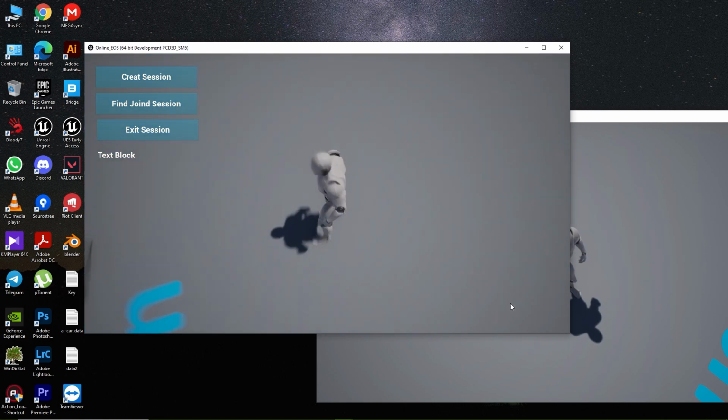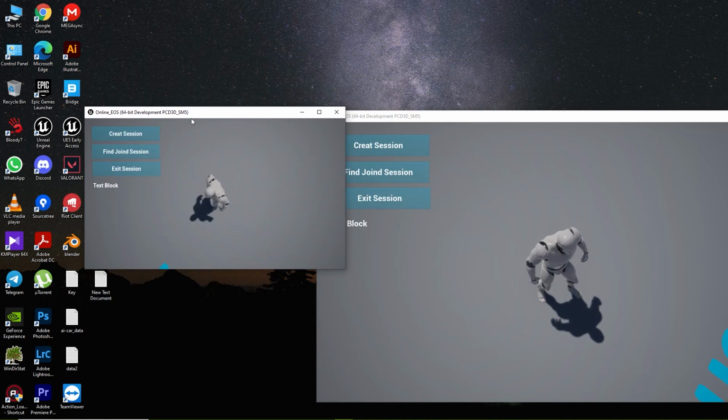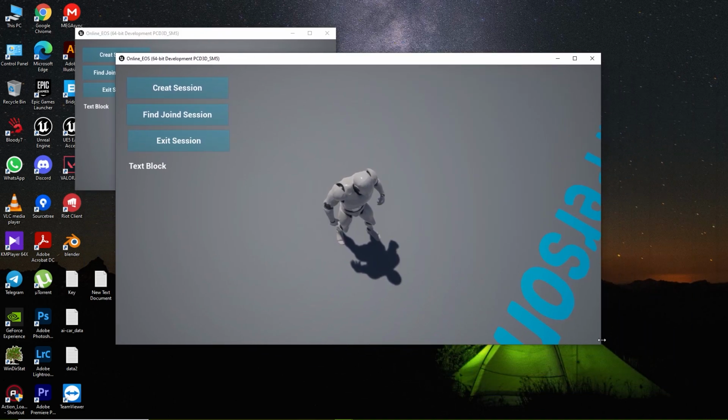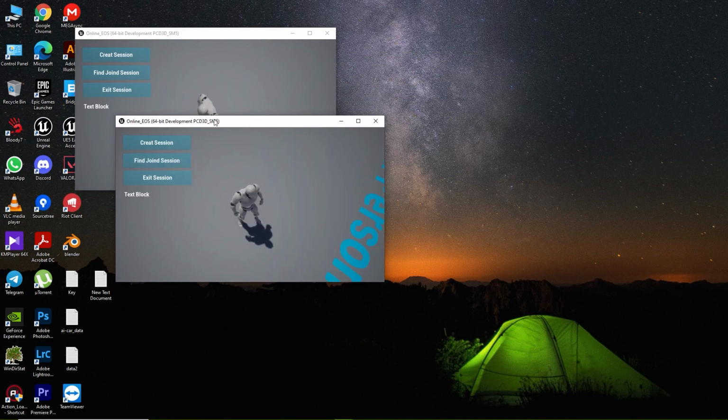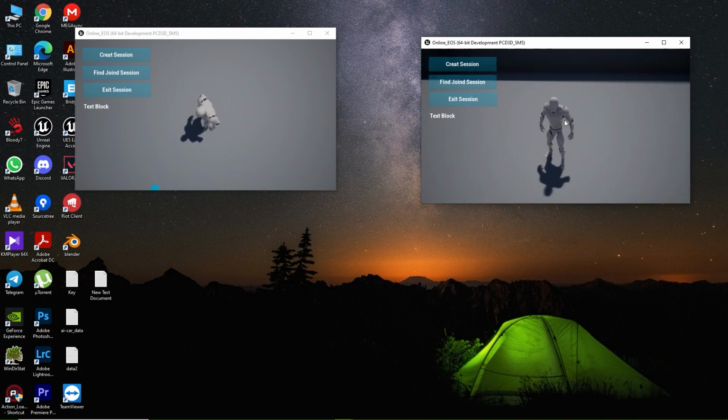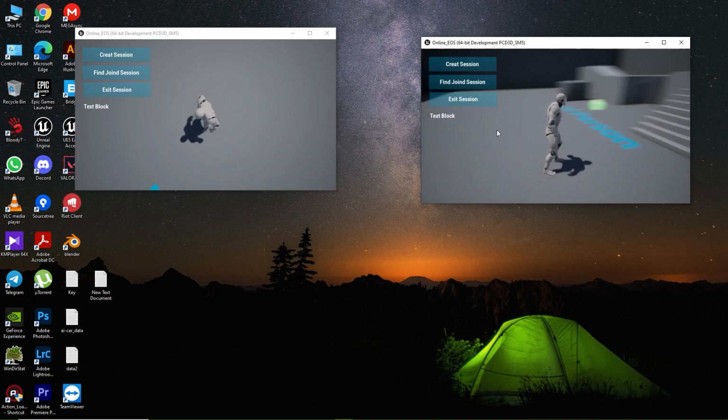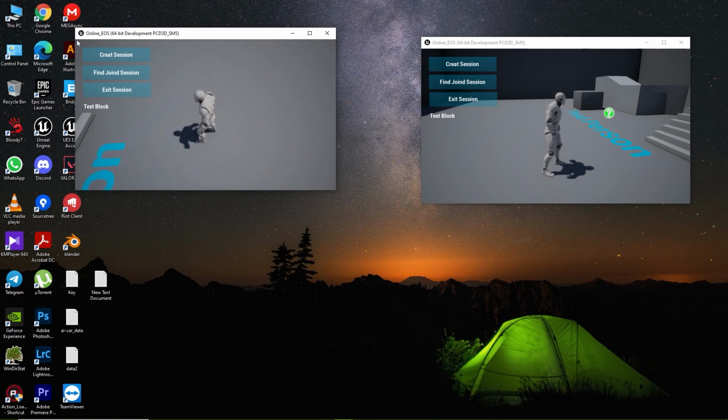Let me make them small so they fit on my screen, so you guys can also see how the players are working. As you can see, that is our player number 1, that is player number 2.